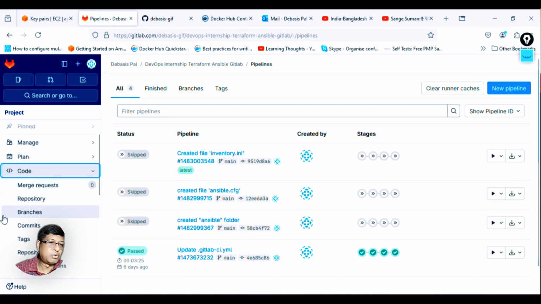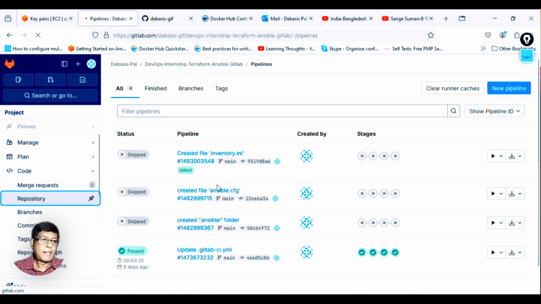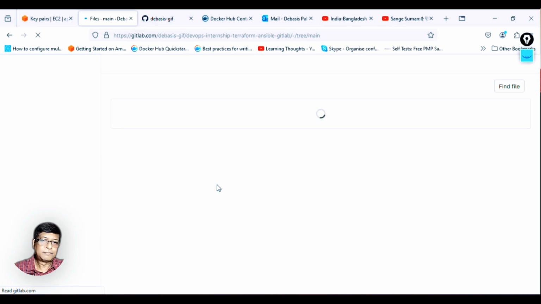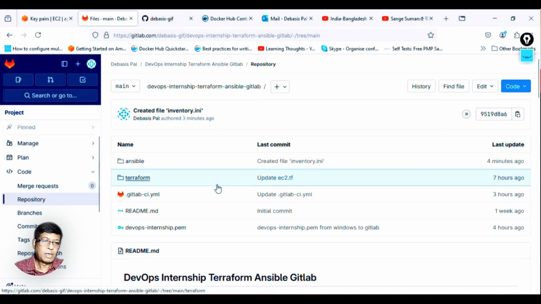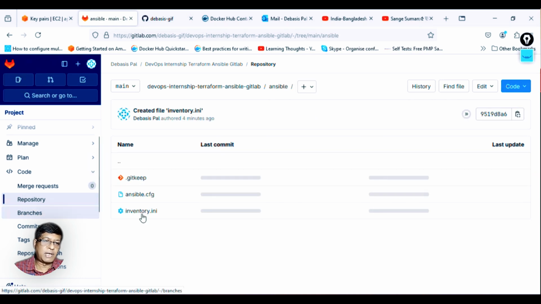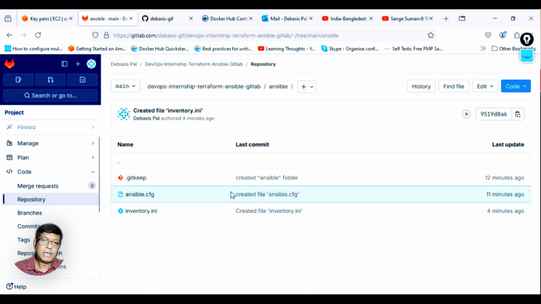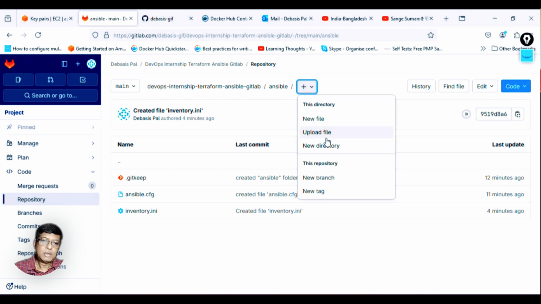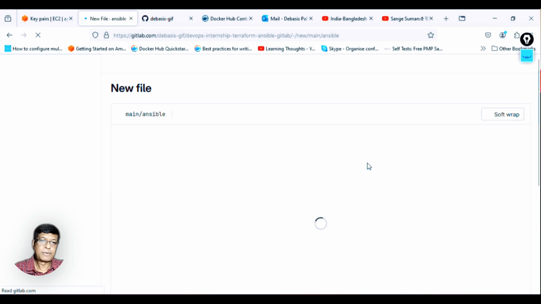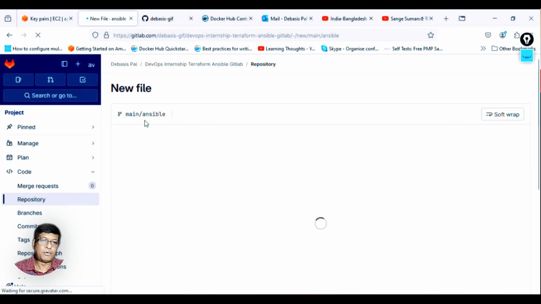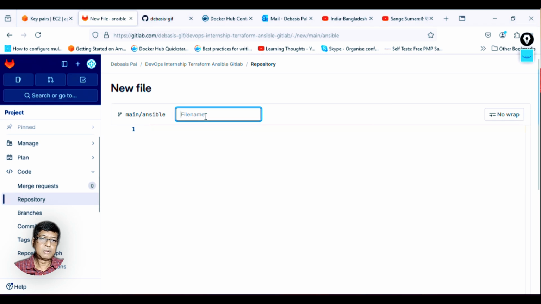I will come back to the code. I will go back to the repository. I will again go to the Ansible because there is one last file that I will need to make, and that is the playbook. So I have the Ansible CFG, I have the inventory INI. I will now make a playbook under the folder Ansible. I am giving it a name as playbook1.yaml.